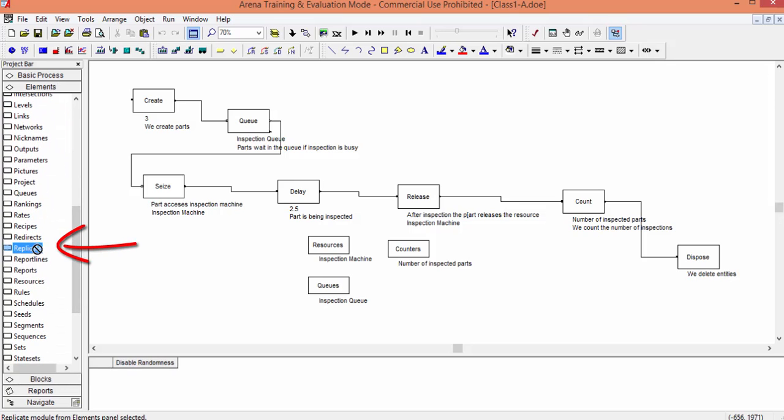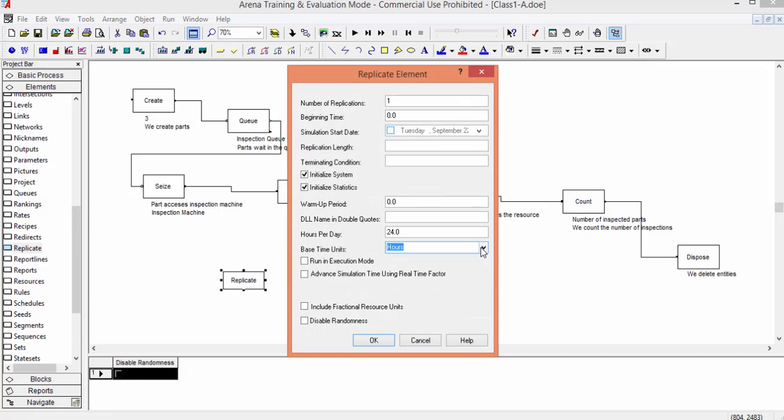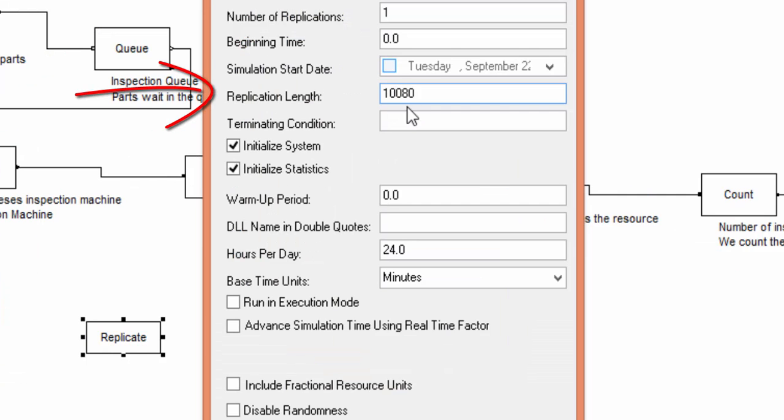The technical details of the simulation experiment are input in the replicate instruction. You find it in the elements library. Add it into the model, open it, and a window with many fields is opened. For this example, we don't need to input all. The replication length is 1 week, or 10,008 minutes. The number of replications is 1.